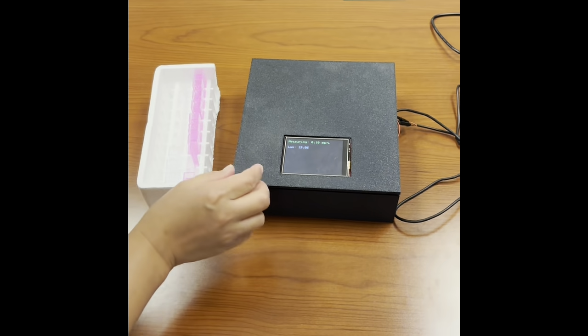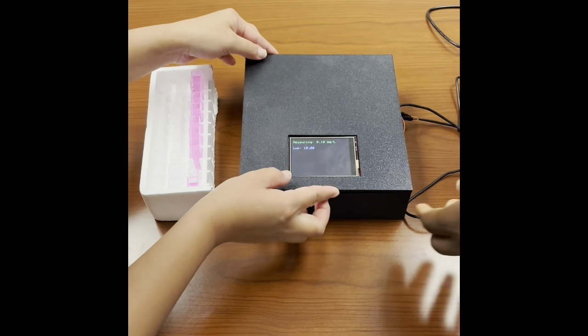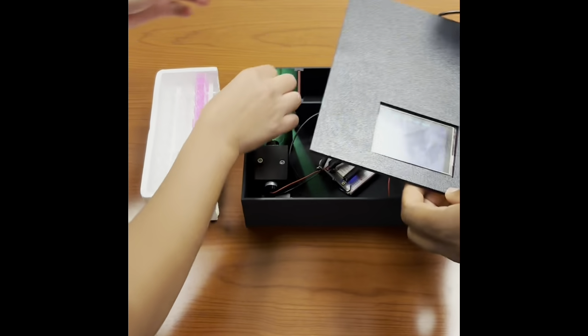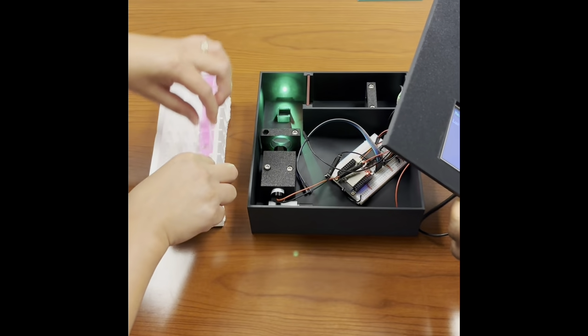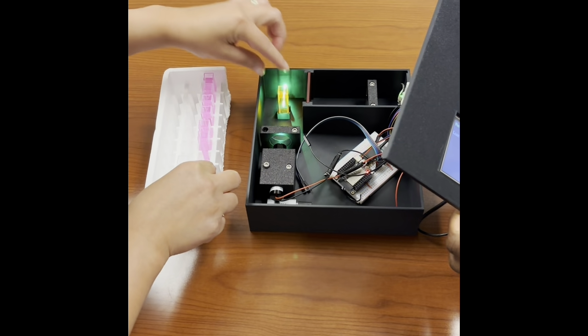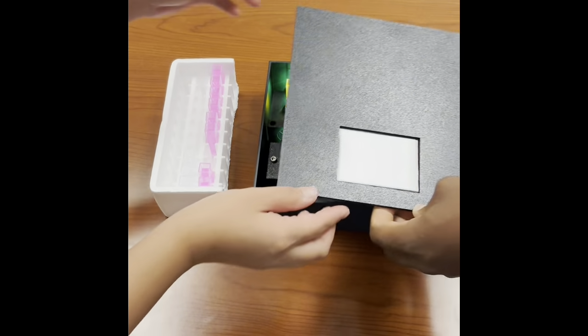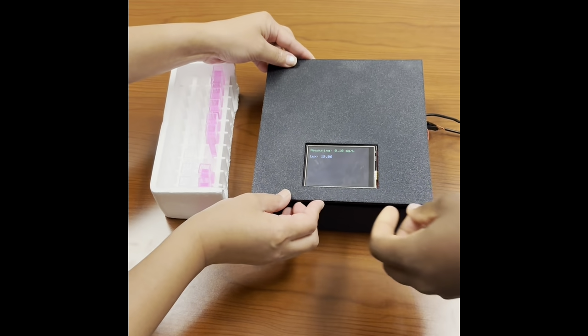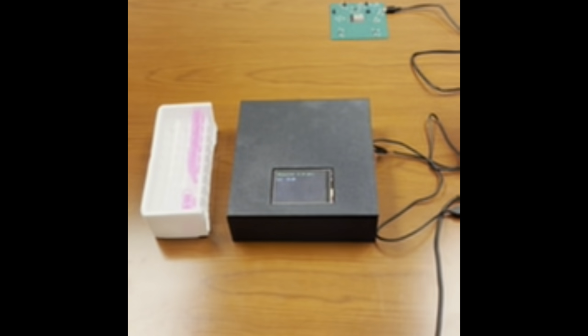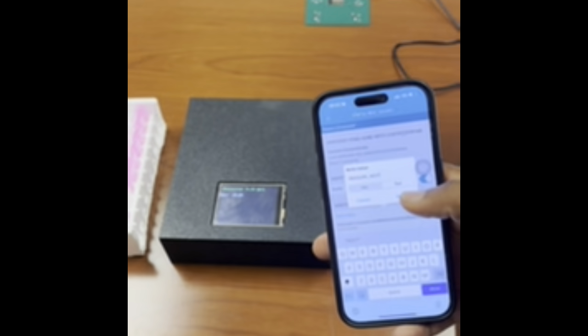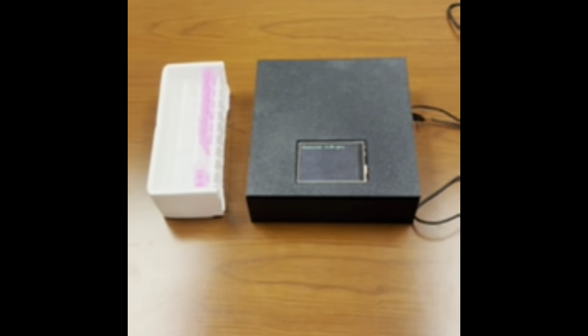Now we will change out our sample and calculate the next cuvette. 0.5. We are putting in our... I thought it was 0.2. Now we will be calculating our 0.5 milligram per liter cuvette sample. And the lux value is 23.22 for our 0.5 milligram per liter sample.